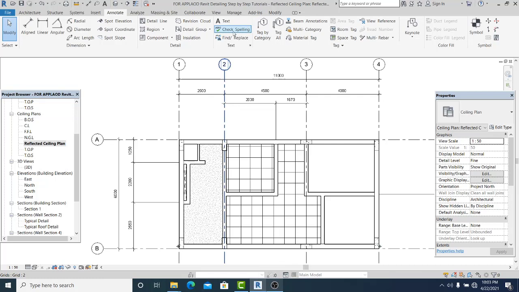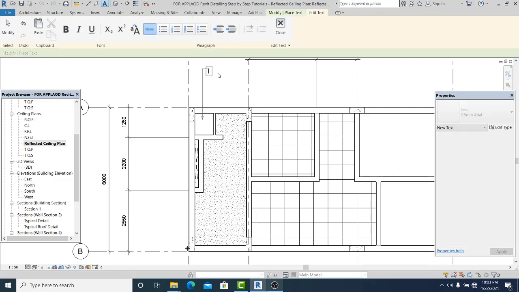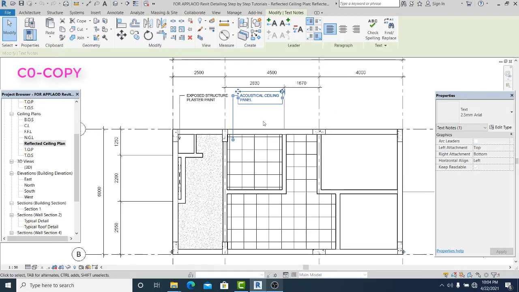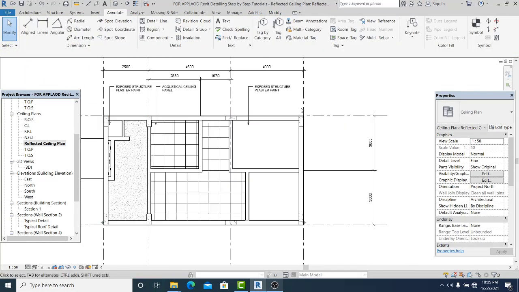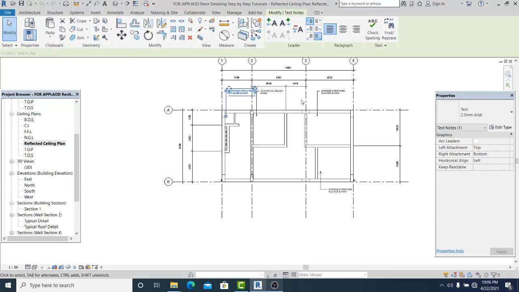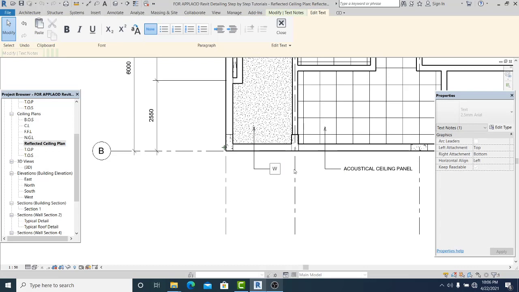So now we start adding and placing a text here. I just simply use this one, and I just simply place this text here. Gypsum board.